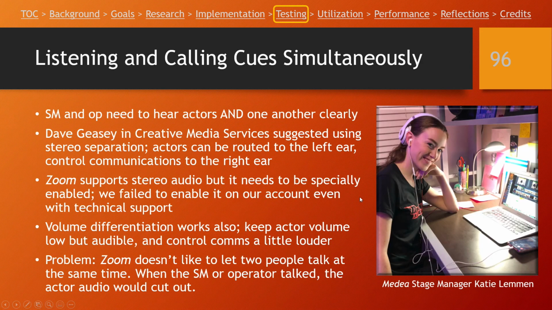So a big aspect of this is the need for the technicians to hear the actors and one another clearly at the same time, because they need to be able to hear what's going on with the show in order to call instructions at the right time. So Dave Giese in our creative media services suggested using stereo separation for this, where you route the actors to the left ear of the headphones, and then the control communications to the right ear. So a person listening can more easily distinguish between the actors and the other technicians.